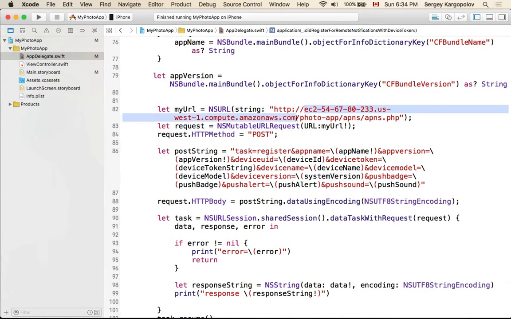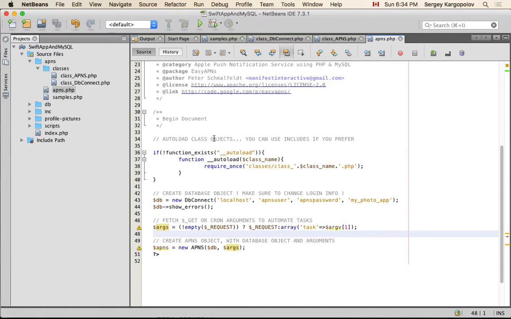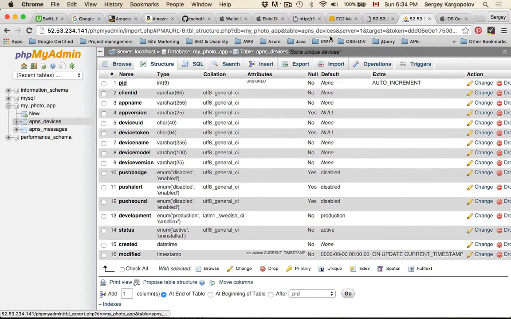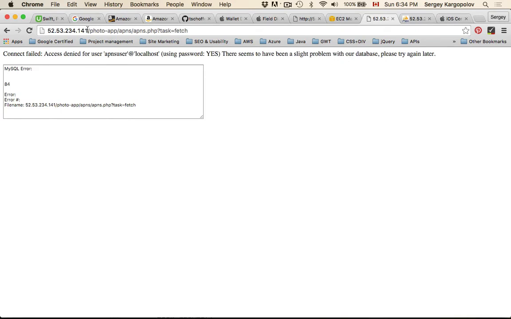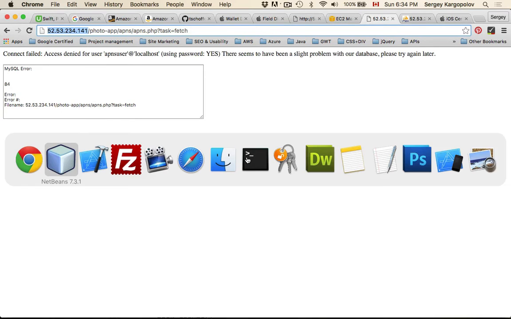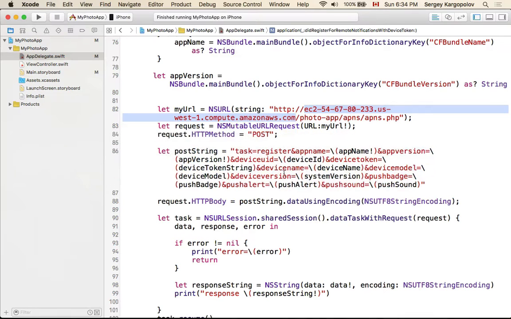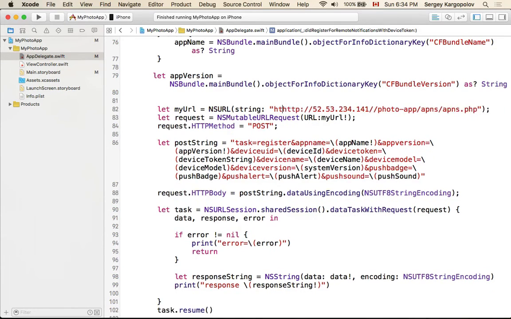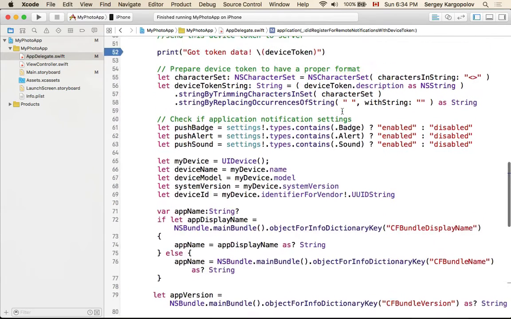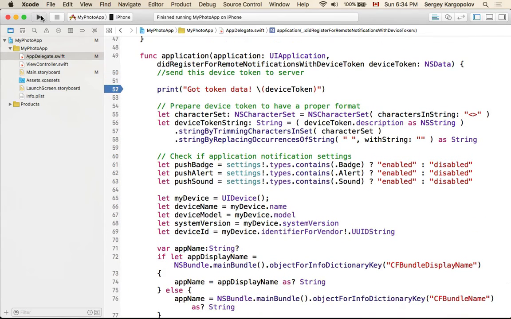One thing though, let me change the HTTP address because I'm running an Amazon instance, and the IP address changes every time that I run it. So I will update the IP address. This should be it. Okay, and so let's run it and see how it works.